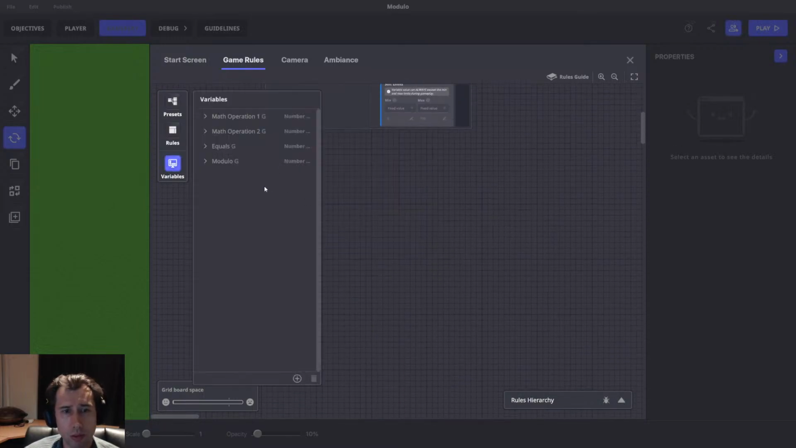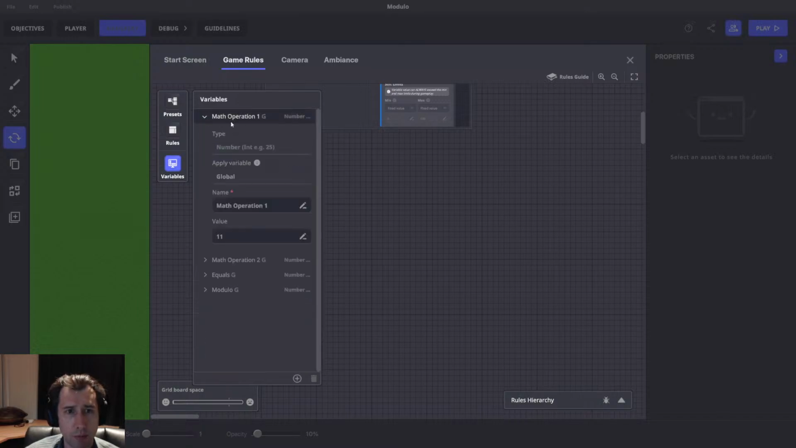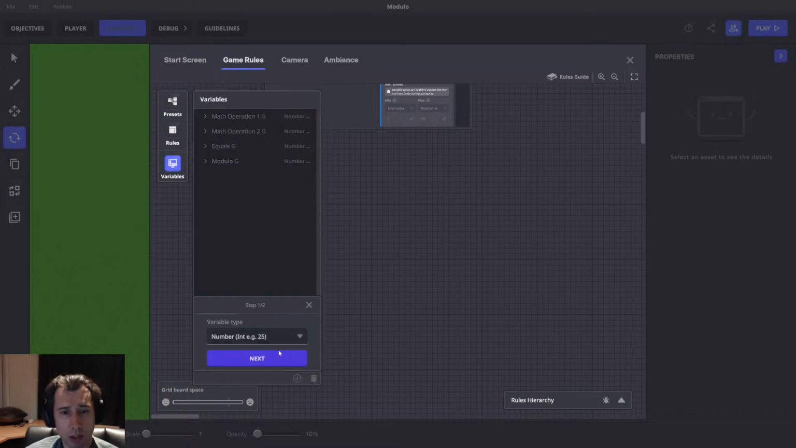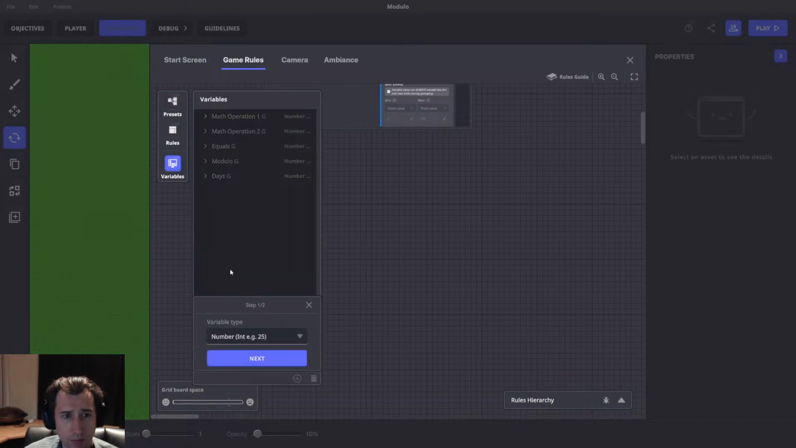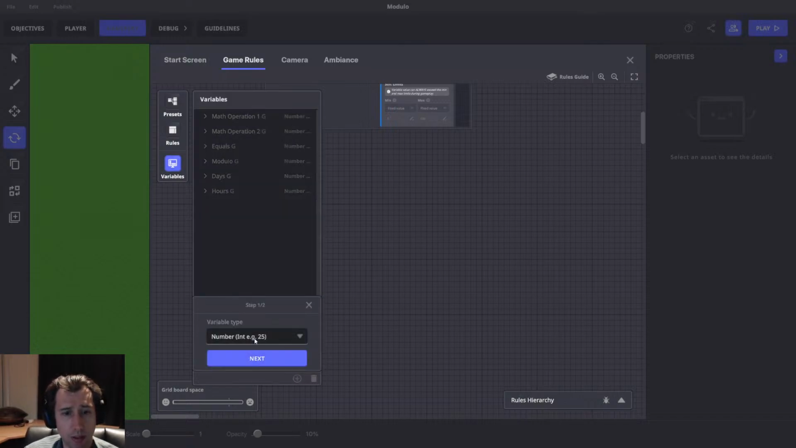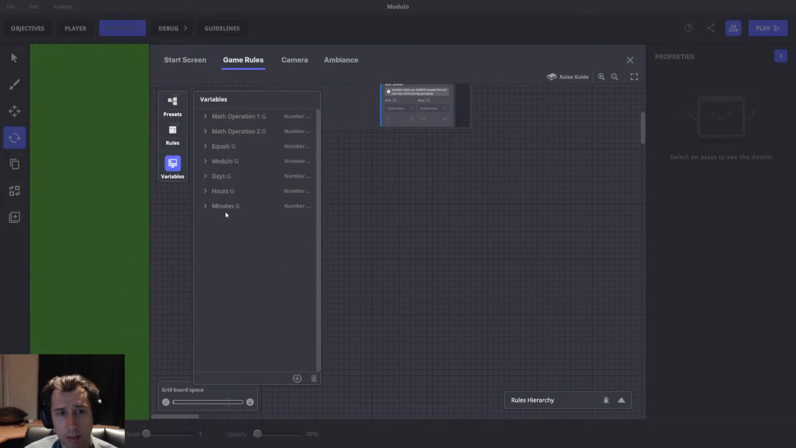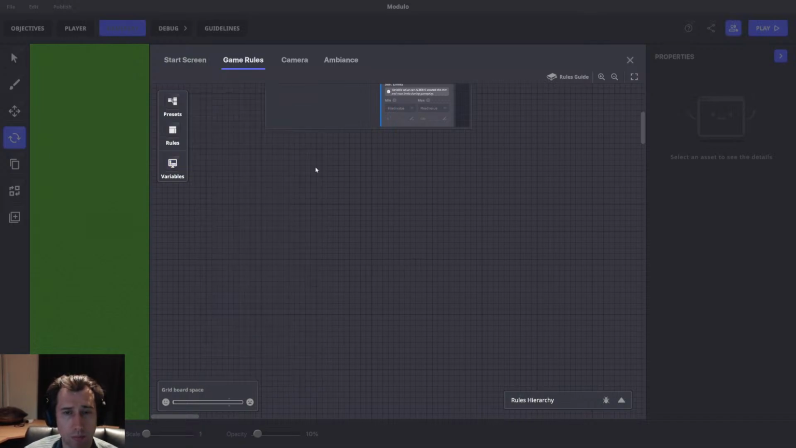Cool. Let's do a few variables now. Here we're going to keep math operation, and we'll make this one 0. And we can make this one 0 as well. And we can change the number thing to say days. And then we can have hours. And then we can have minutes. Something like that. And then we can have total time. Awesome.